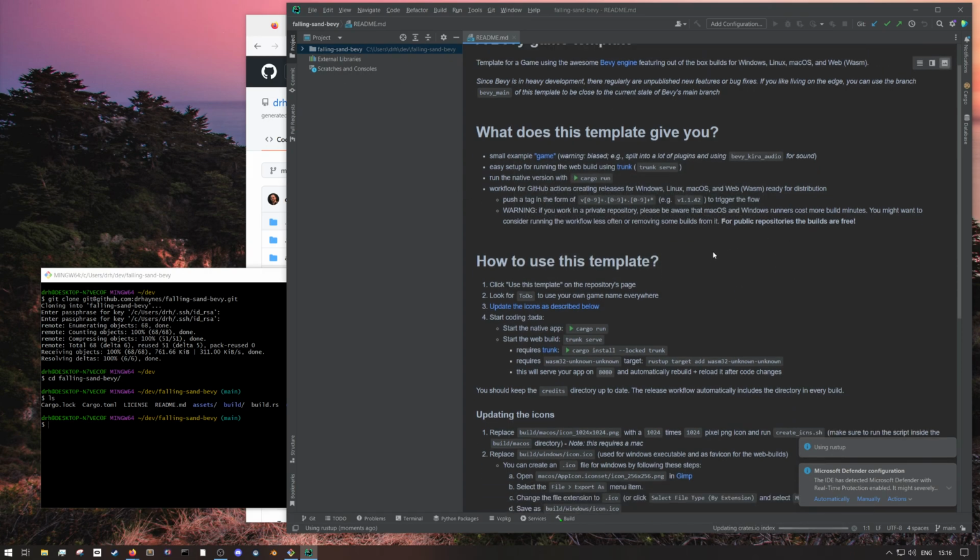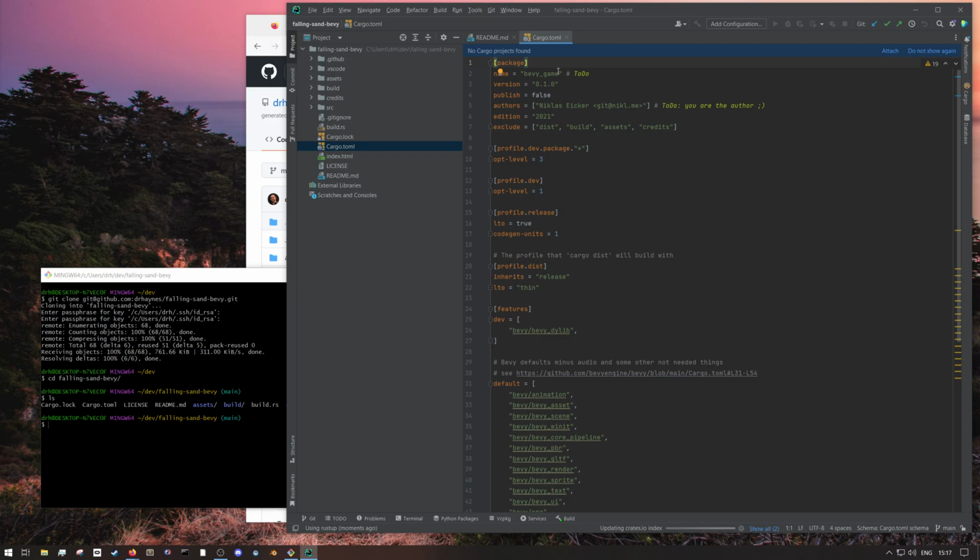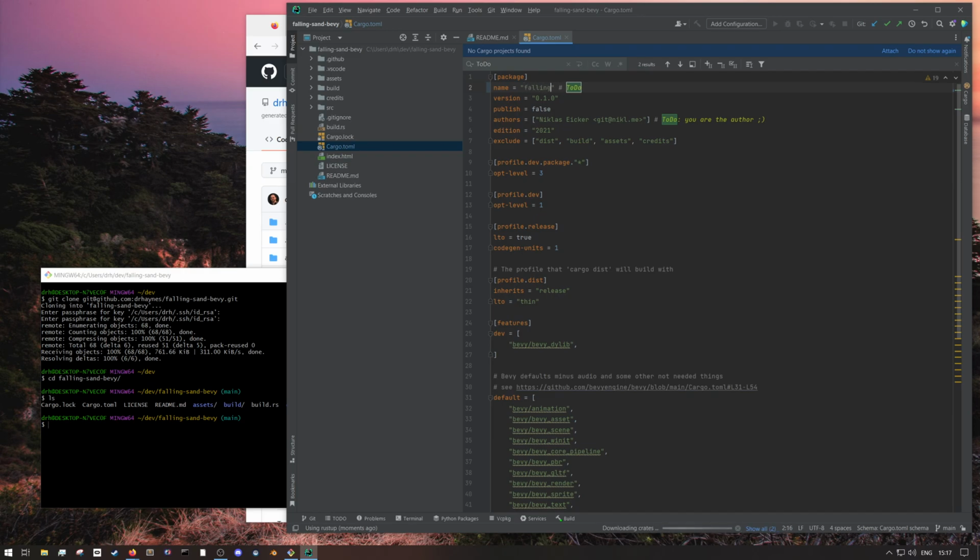It tells you a little bit about the template and how that works. So let's have a look around. First thing to look at is the cargo dependencies. Anywhere there's a to-do, we want to change to our own details. So we're going to change the name to Falling Sand Game. Author is going to be me. Match the format. Edition 2021, that's totally fine. We'll get rid of these to-dos as we sort them out.